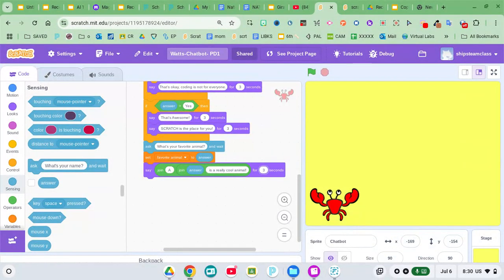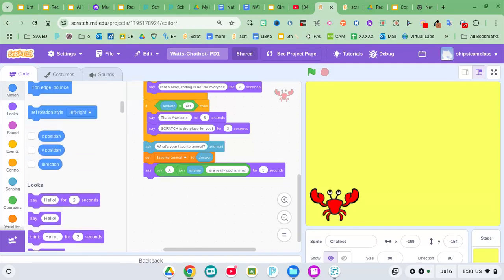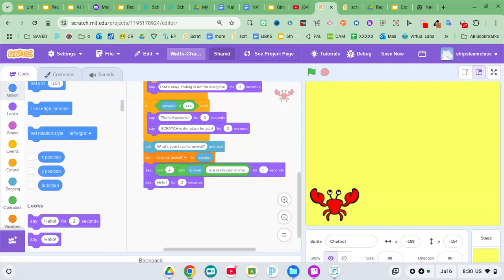Okay, so this is the final task, to wrap up the project. We're going to have the chatbot basically tell you what it's learned about you, like a chatbot would know the things that it's told you. So we're going to use a bunch of the say blocks.